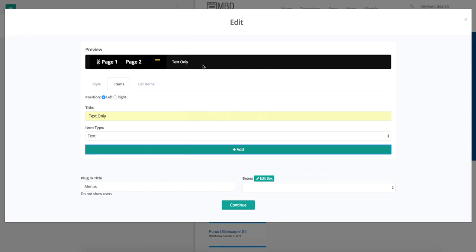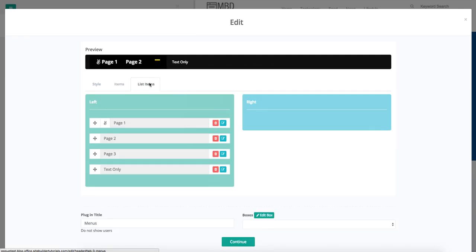All right, so after we've done all this, we added all our pages, all of our buttons on our menu, then we can go to the list items tab. And here's where you can position the buttons on your menu. Right now everything's on the left hand side.